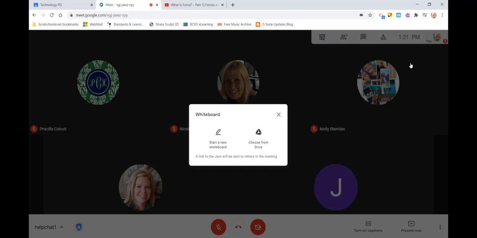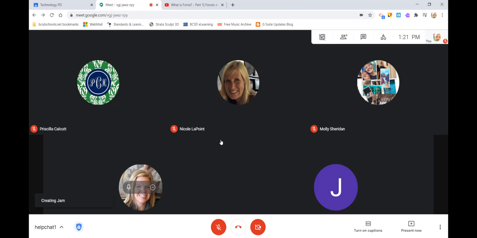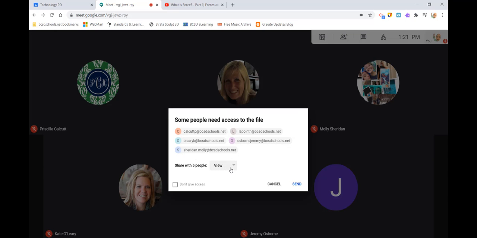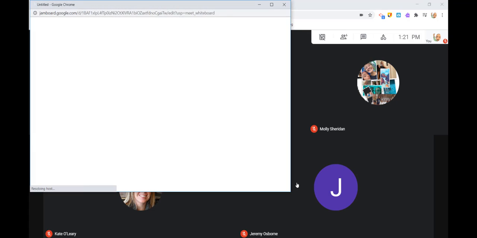So we'll go ahead and we'll hit open a Jamboard. I may have one already started, which is fine. I can choose that from my drive, or I can just hit start a new board. You'll see here it says creating a Jamboard. It's letting me know that all of these people who are in this Meet will have access. 5 people will have access to view it. I could give all 5 of them access to edit this, which, depending upon what you're doing with your students, may be what you want to do. And then I'll go ahead and send.